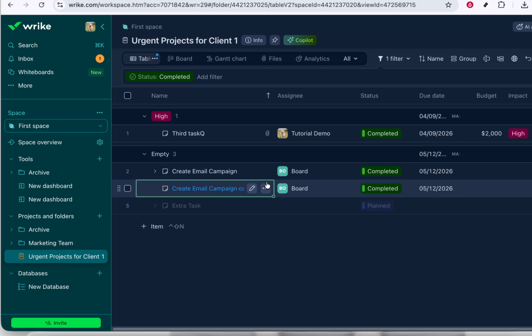That's all there is to it. Select the task, click on the three dots, and then click on Follow to unfollow it.